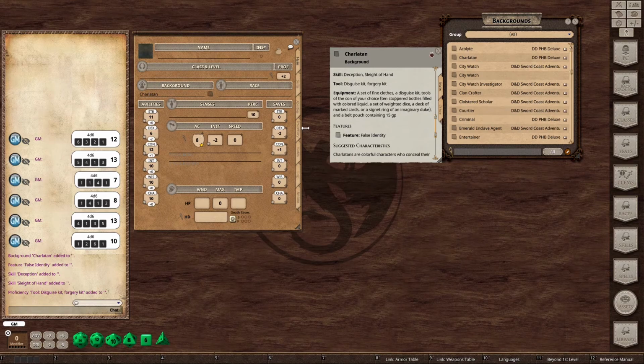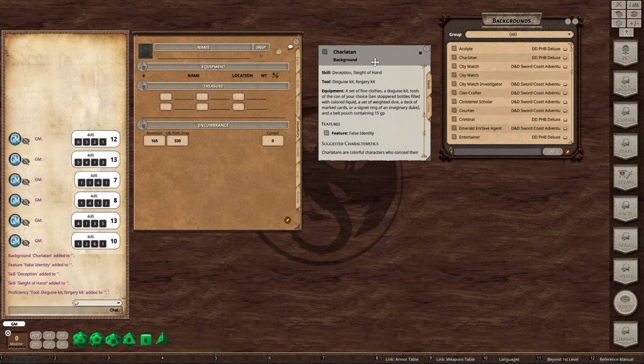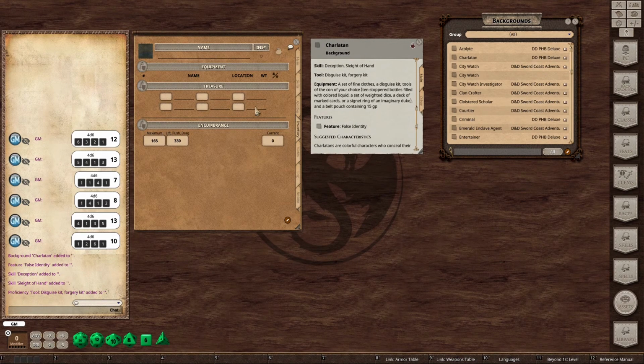And let's just take a look at our inventory real quick. So with the Charlatan, I get particular equipment. To put in equipment, right now, obviously, I have to add this myself. I'm going to click Items. Wait for it to load.